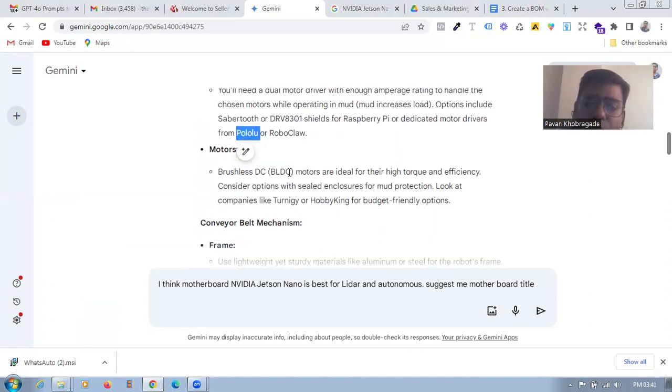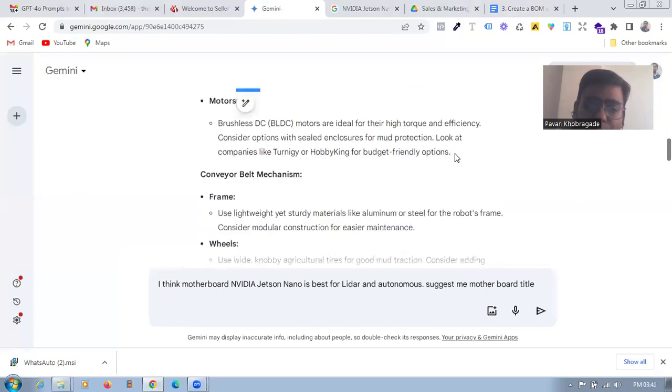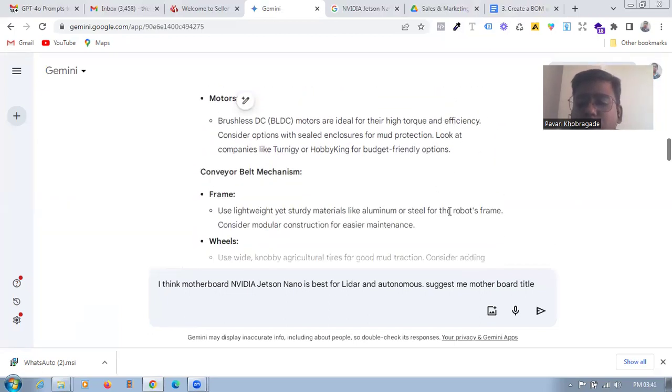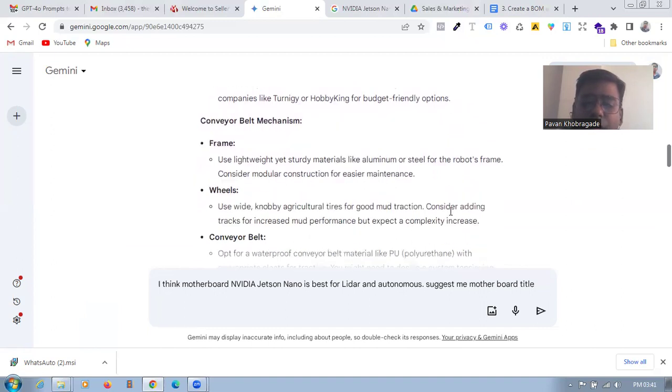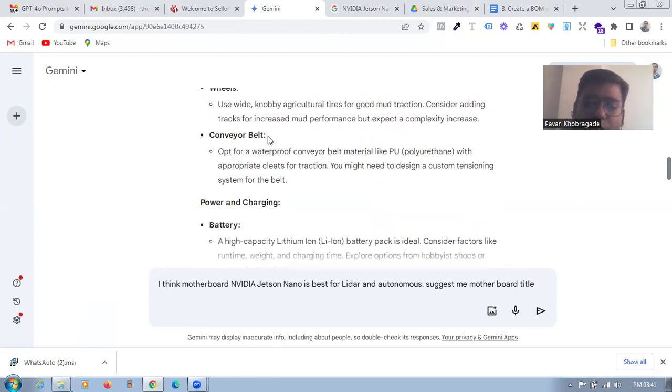For the motor, it told me to use a brushless DC motor for high torque, because there is mud, so we require high torque, meaning high force to move the robot's load. Look at companies like Tagni Kits for budget-friendly options. For the frame, it told us to use aluminum or steel because it's lightweight and easy to maintain. Wheels: good traction, navigational tires, adding tracks to improve mud performance, but complexity increases. Okay, we will see. We will ask the next question. Conveyor belt: it suggests a belt like polyurethane, which is waterproof and will not rust.